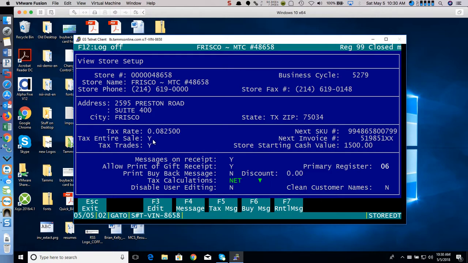Tax entire sale, yes. So if you answered no, then it's going to figure up your sales taxes based on individual line items as opposed to the entire sale. We get into more of that in a tax tutorial.